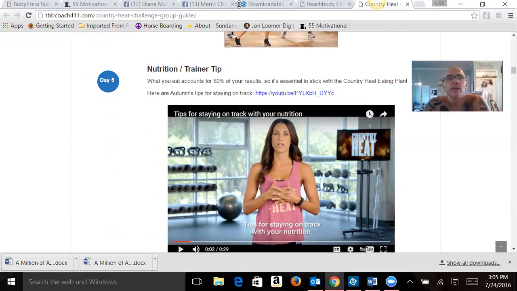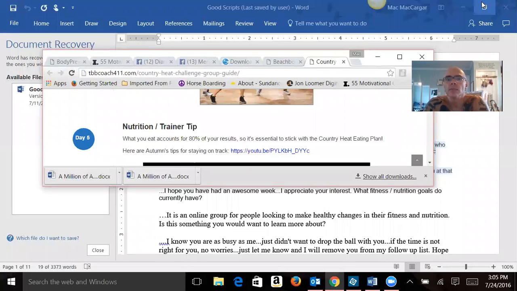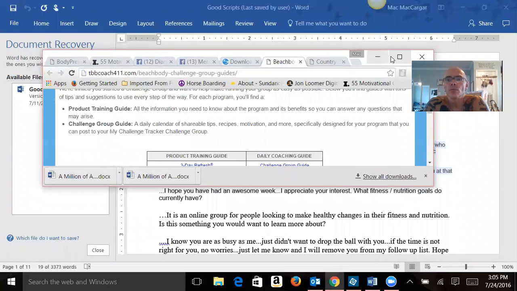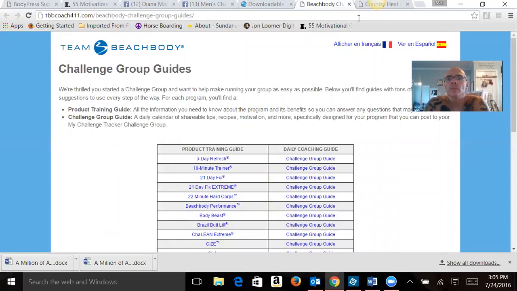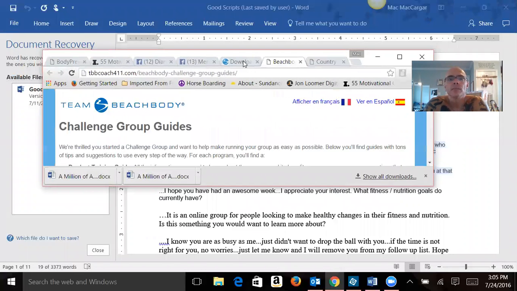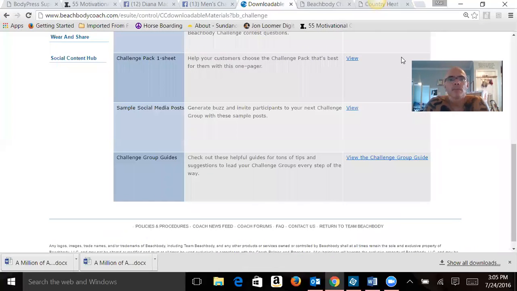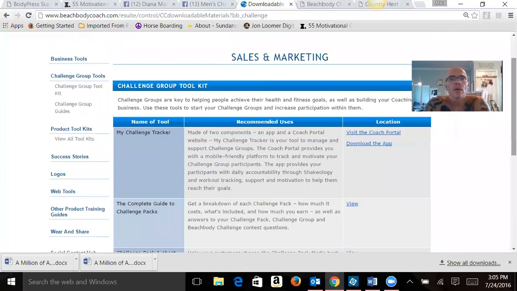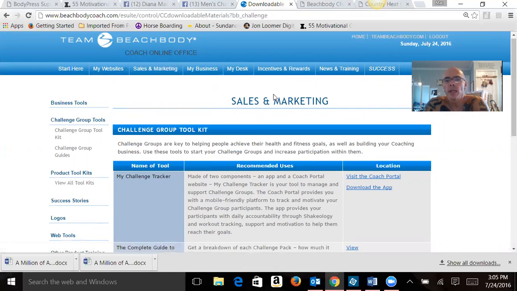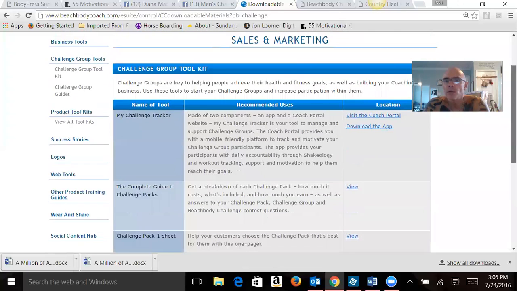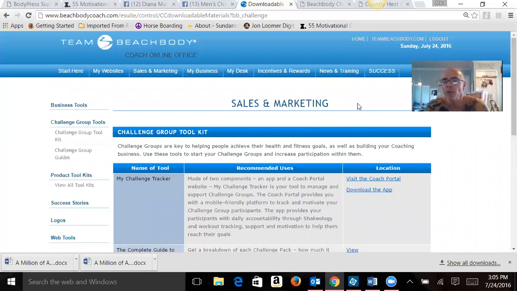So again, that is in your office access area. All right, Beachbody. Oops, this is a whole other window. There we go. Okay, so that's under sales and marketing. So when you're in your office, sales and marketing, challenge group tools. And it's going to give you all the training, education, and material you need to go ahead and run your own challenge group. And that's a challenge group using one of their programs.